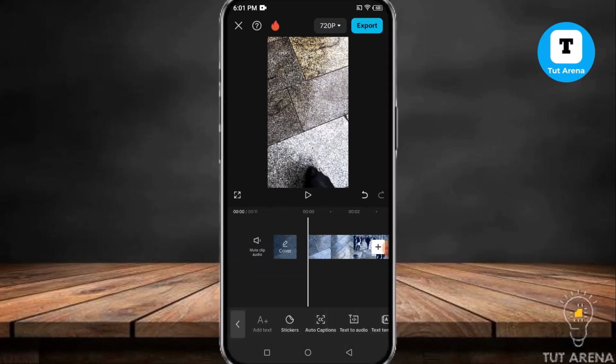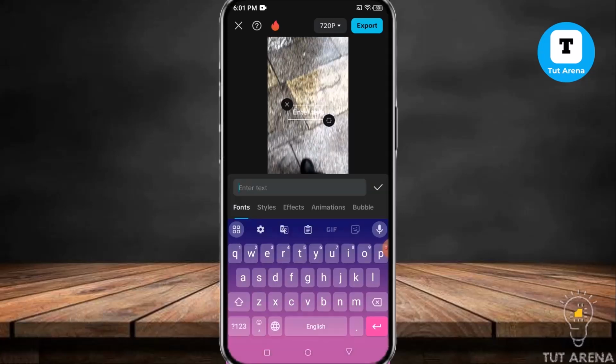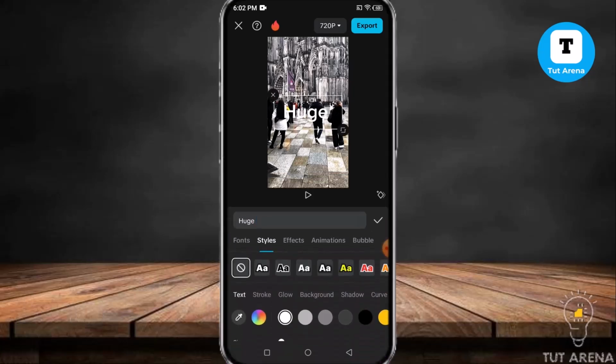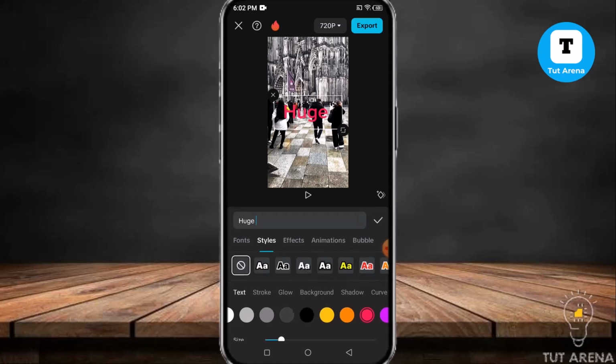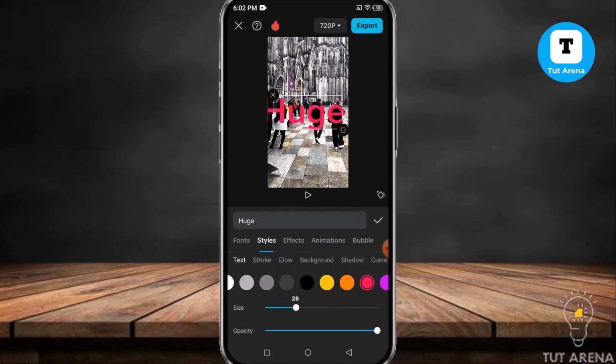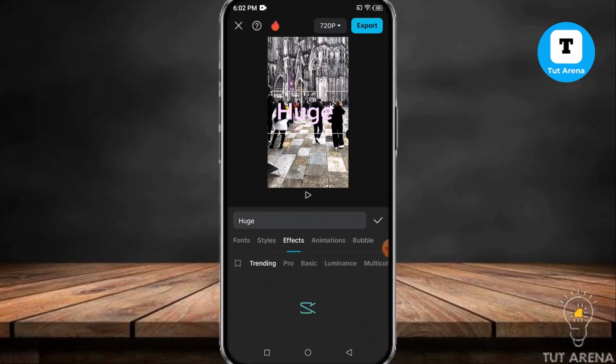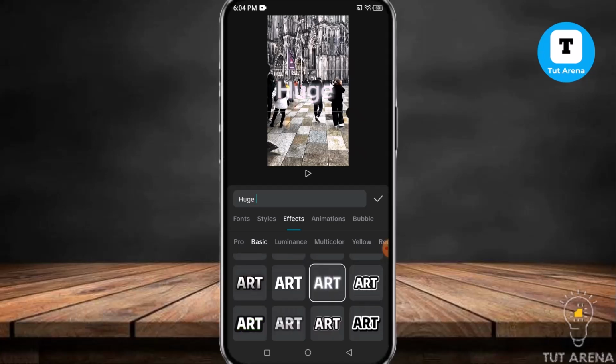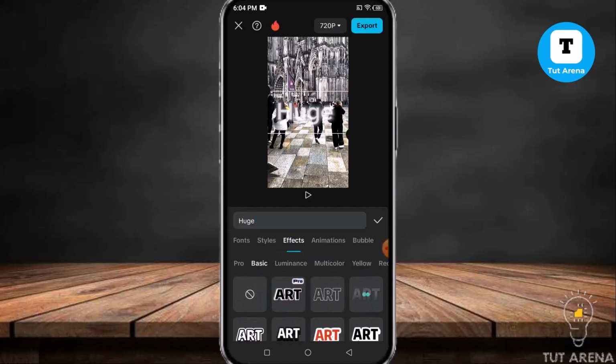After adding the text, let's grow it a little bit, and then you guys can add text color like this. Here you guys can find out a lot of colors, but I'm going to use effects on it. That's called text effects. Well, under the basic, this one is my favorite. And now let's tap on the check mark.